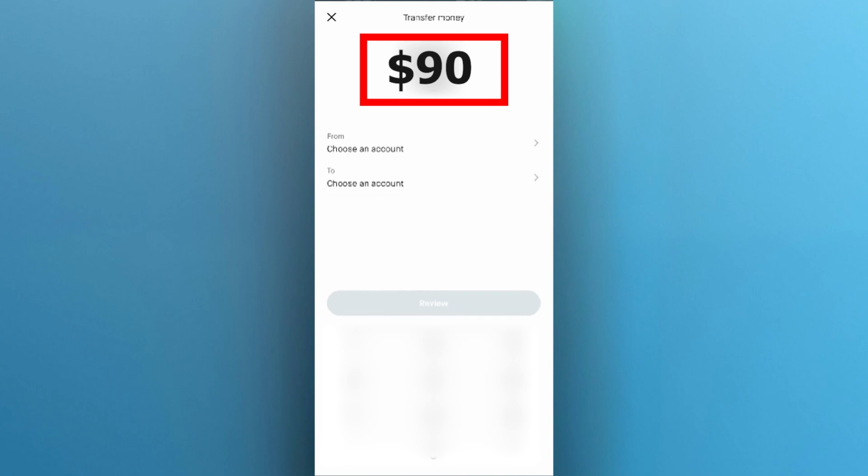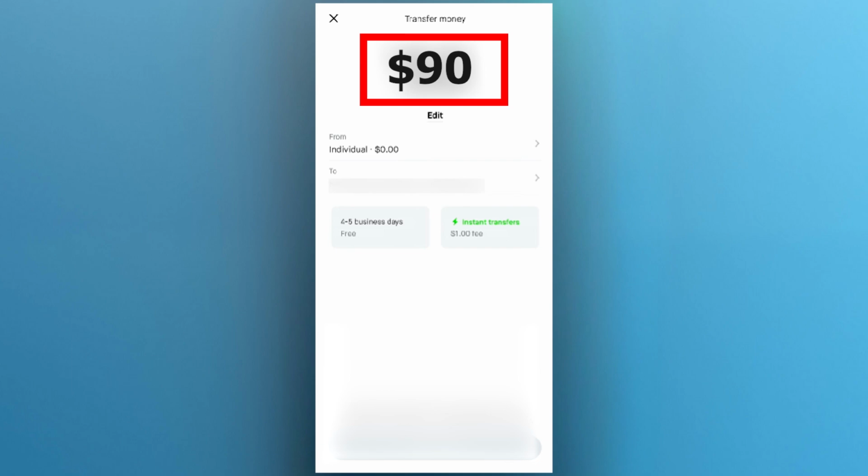After you click on review, it is going to take you to another page where it will show you the details. So I will have this amount withdrawn. So I'm withdrawing this amount and I get two options: 4 to 5 business days, that is the free option, and an instant transfer where you'll get your money quickly with a $1 fee.